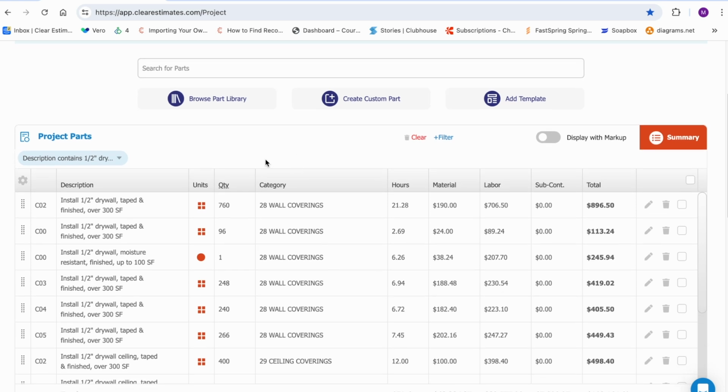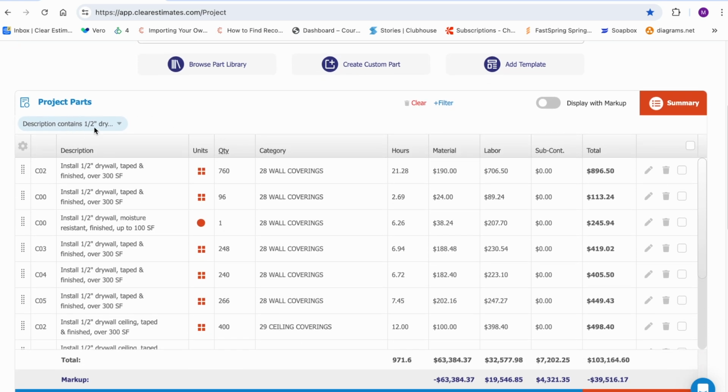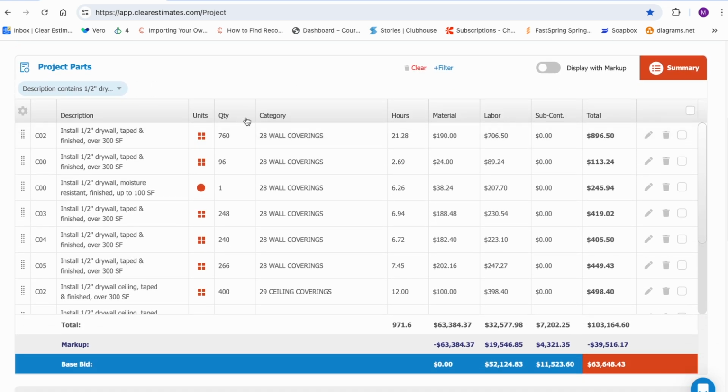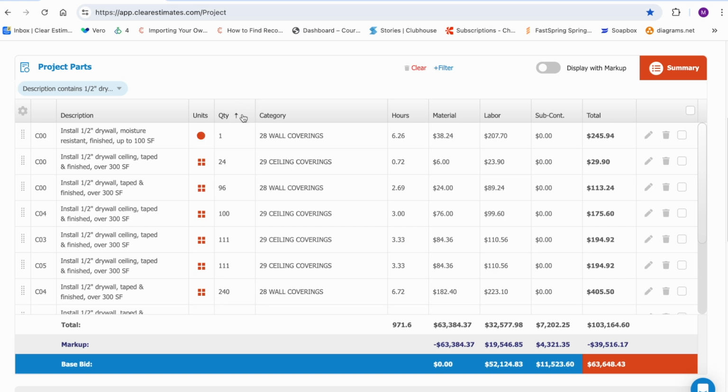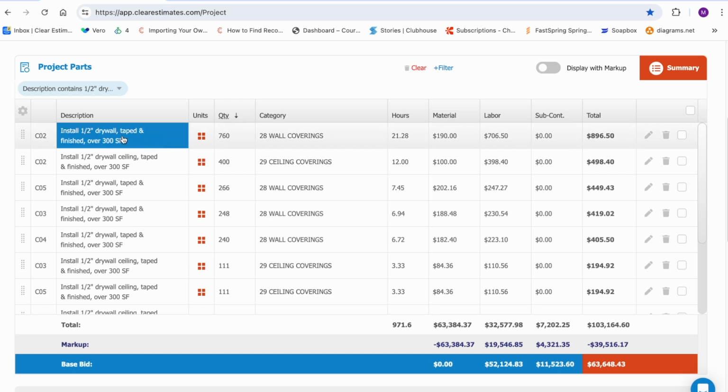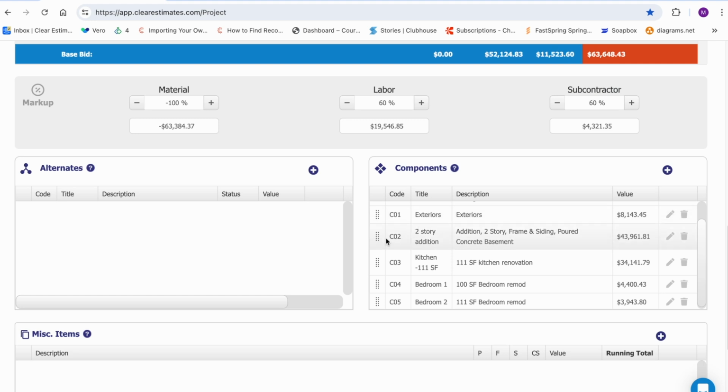And I should also mention that now that we filtered the estimate by 1/2 inch drywall parts, if I need to see which drywall part has the most square footage of install area, I can sort my quantity from highest to lowest just by clicking my quantity column here at the top, and we see that this part, 1/2 inch drywall, has 760 square feet of install area, and we see that that's in component 02. And if we scroll down, we see that that is going to be the drywall we'll need for our addition.